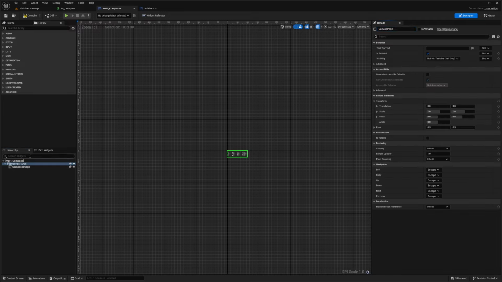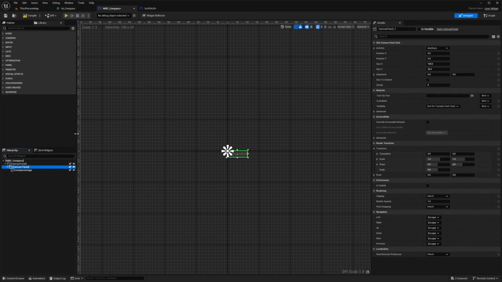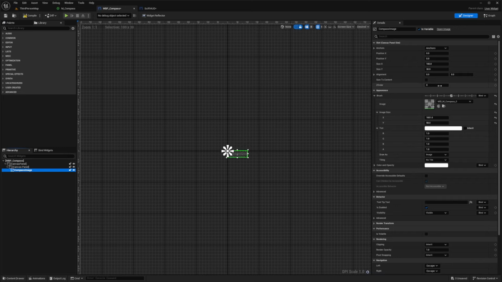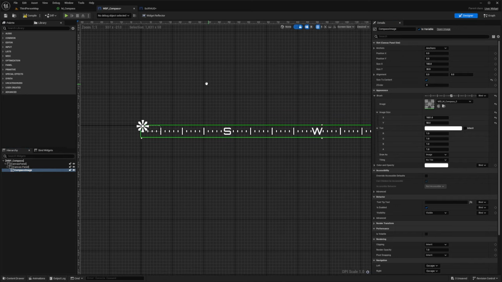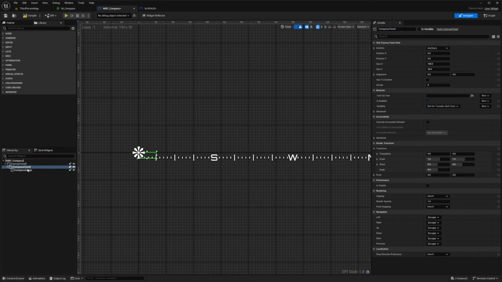And then I need to add another canvas panel in it. So while I highlight compass image, I'm going to select wrap with canvas panel to just stack these two. And I'll show you in a second why I'm doing this. When I have my compass image selected, I'm just going to click on this size to content to re-expand that box. Then I'm going to select this canvas panel and call this something like compass canvas panel or compass panel. So now I'm just going to select compass panel, which is our second canvas panel.